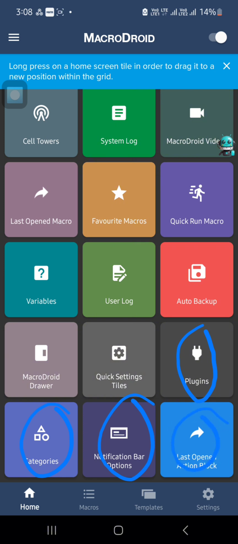Then option is Last Open Action Block. This takes you straight to the last action block you edited. Great for quick tweaks or testing. Bottom navigation tab overview.